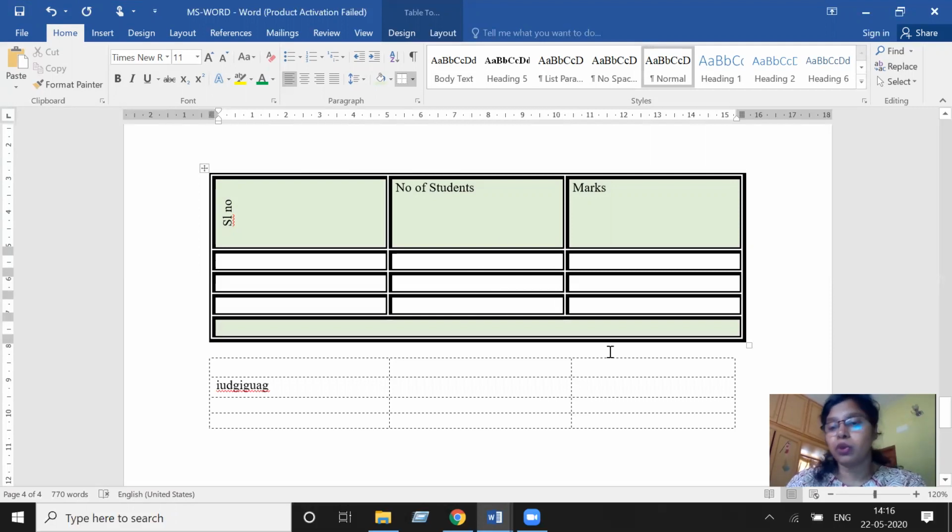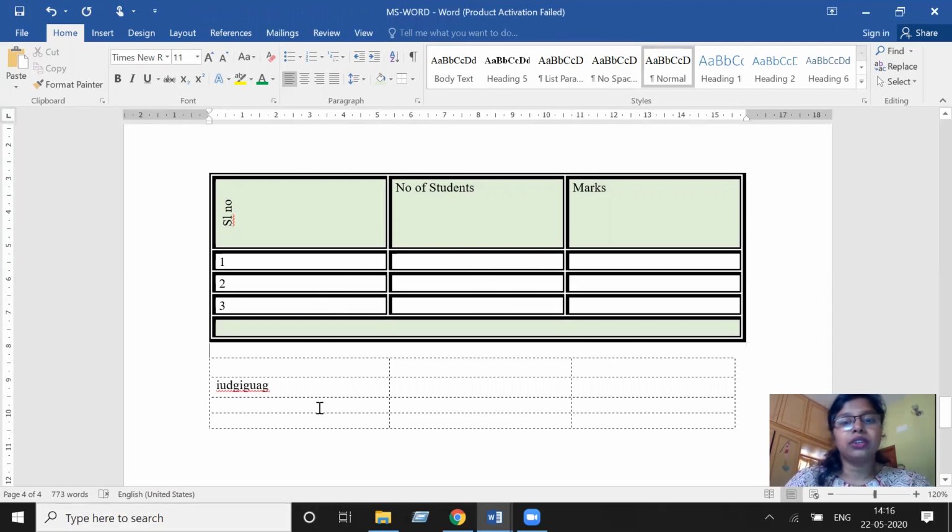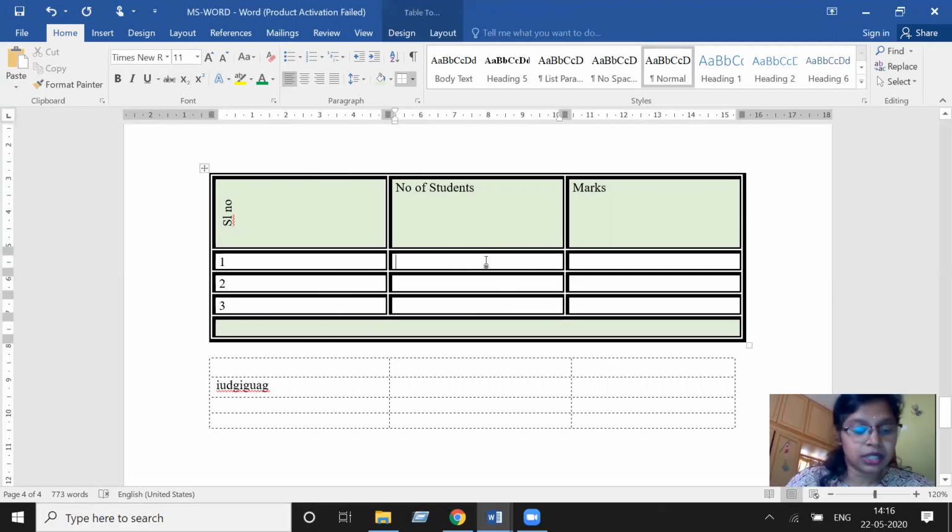Now you know how to add a border, and how to fill the colors, and yes, you can type as well. You can insert numbers. So 1, 2, 3, 4 are not needed. You can just keep this table.